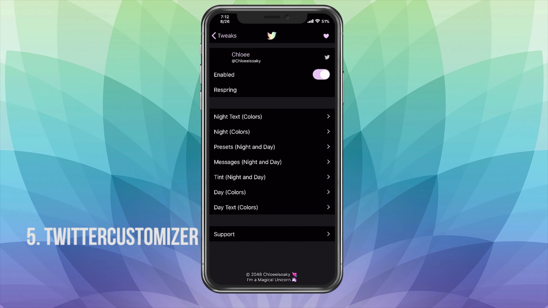So we have 2 options here to edit our night mode colors and also our day mode colors. Now, I use night mode all the time. I don't alternate going back between day and night. So I'm just going to be editing the night colors.